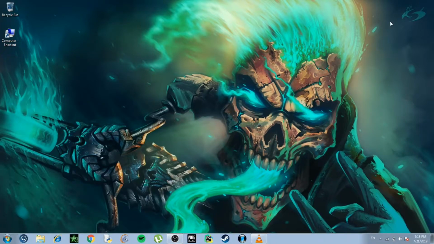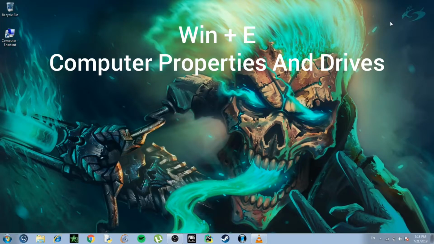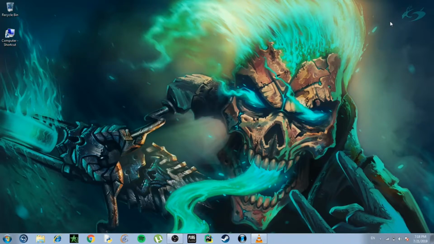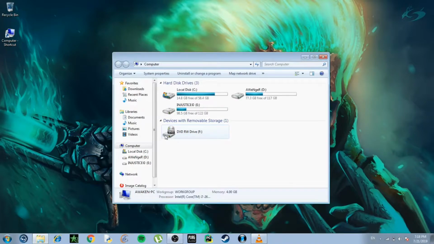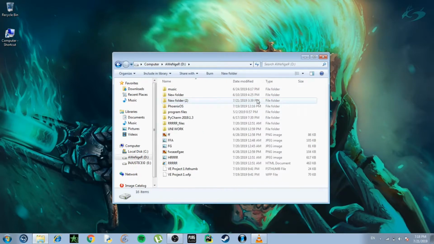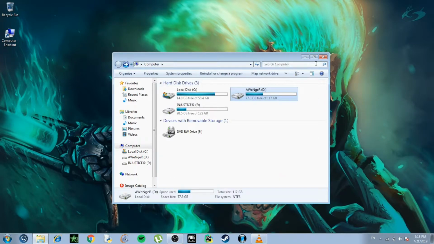Our second shortcut key is Win plus E, or Window plus E. If you press Window plus E, we can have access to our drives, or My Computer will be opened. So if you press Window plus E, check it out. My Computer is open. We can have access to our drives. It's a very useful key to open My Computer.